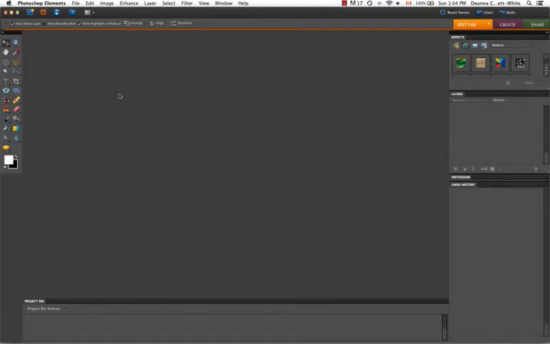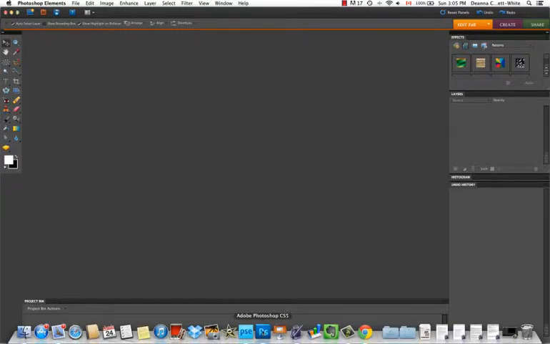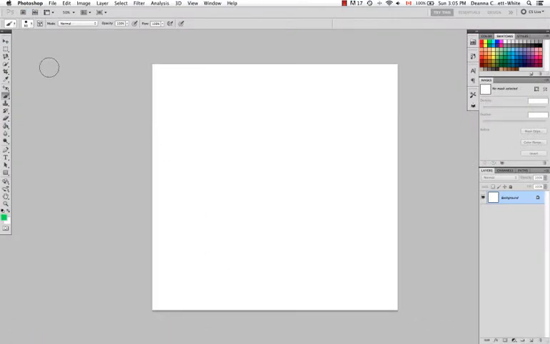Firstly, I would like to show you how a layer mask works. To do this, I will go to Photoshop CS for a moment before I show you how to use the mask in Elements. Here we are in Photoshop CS.